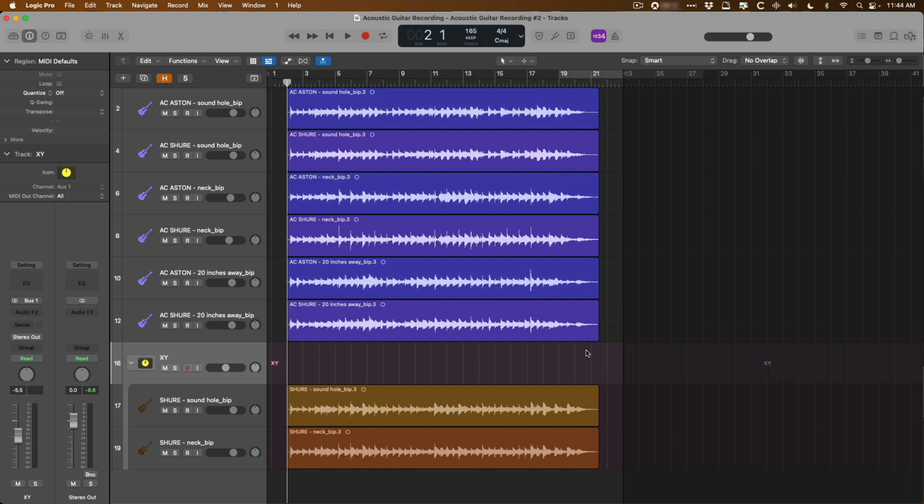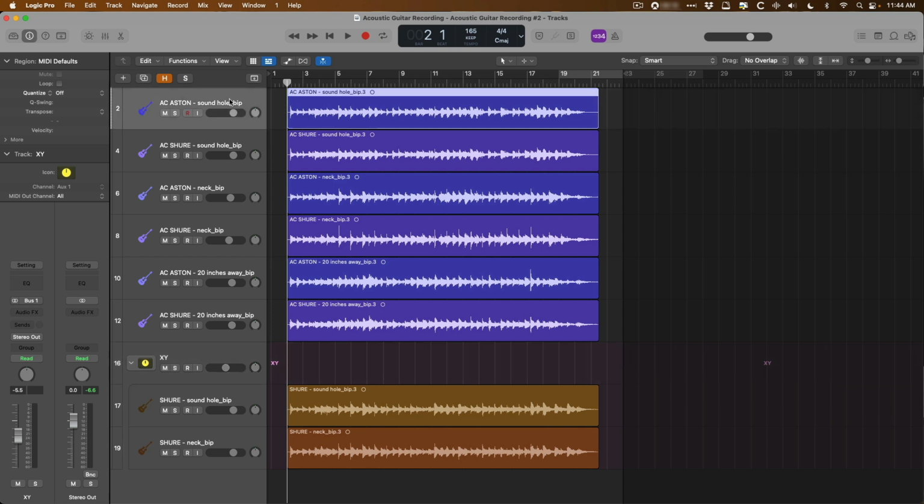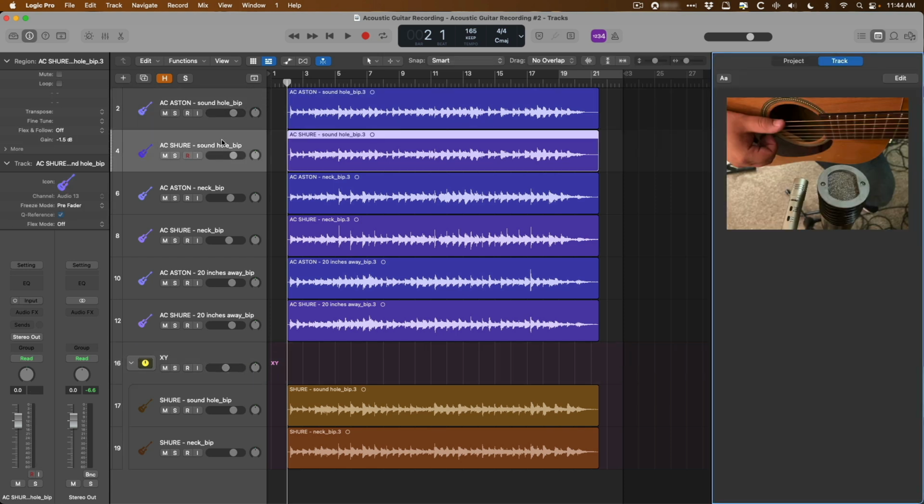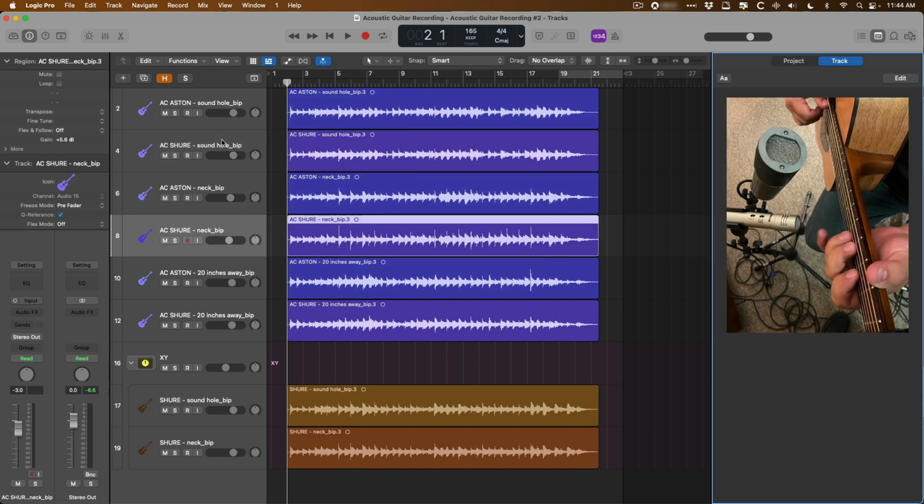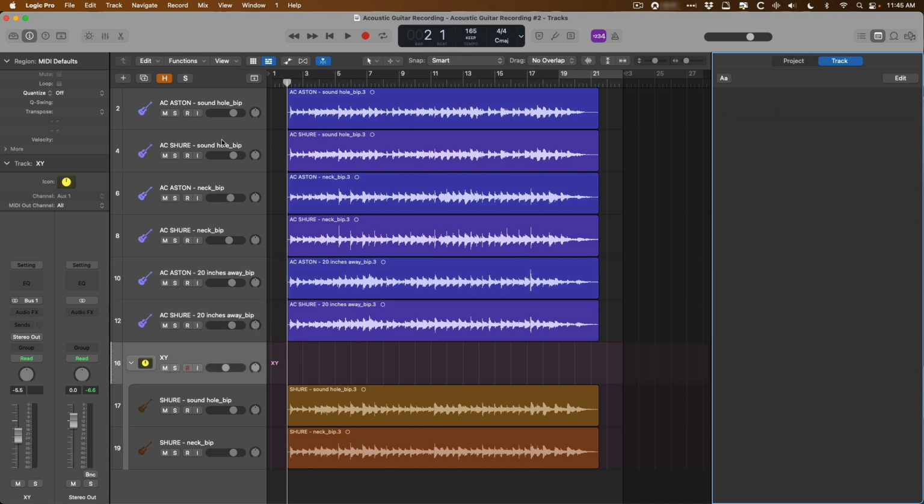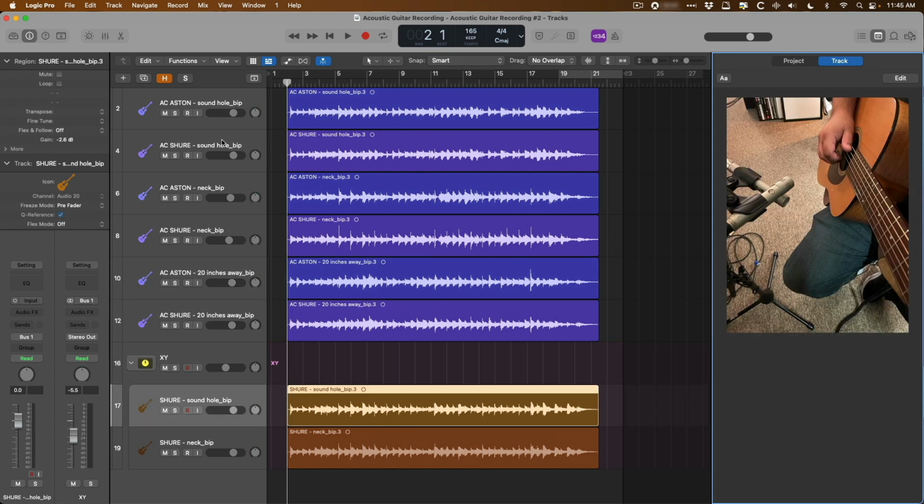So what we have in front of us here in Logic Pro is basically four sets of different recordings. What we have here is the first set with two different microphones, placing the microphones at the sound hole position. Following, we have another two sets of microphones pointed at the neck of the guitar. After that, I captured a set of recordings from 20 inches away from the guitarist. And after that, I actually chose a pair of the same microphones and set them up in an XY configuration, so I could capture both the sound hole and the neck position simultaneously.